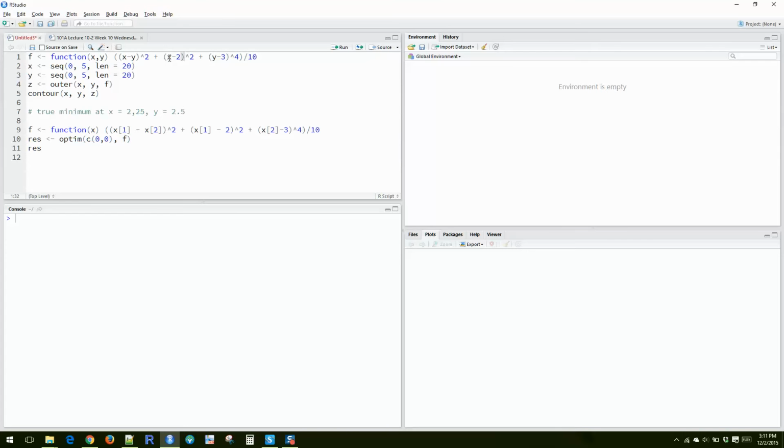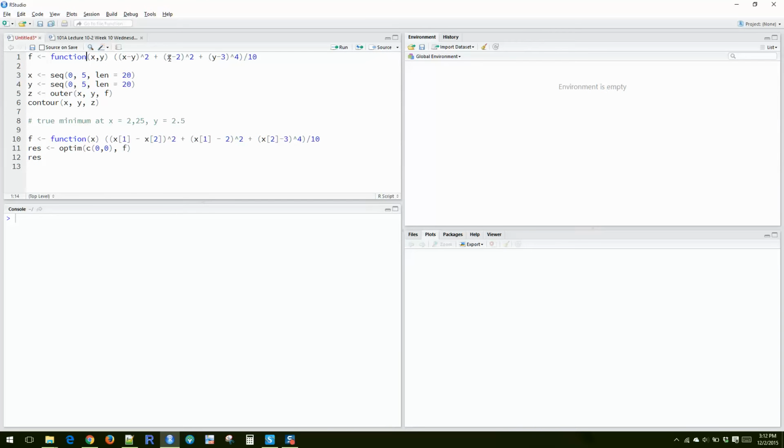Okay, so here I've got a function of 2 dimensions, a function of x and y. So here I can write this, and it's x minus y squared plus x minus 2 squared plus y minus 3 raised to the 4th, raised to the 10th power, okay? And then I'll graph this.